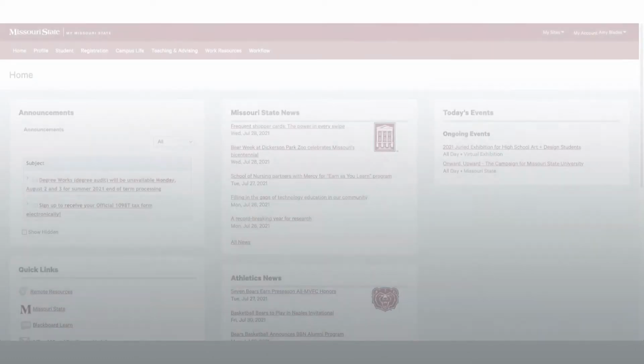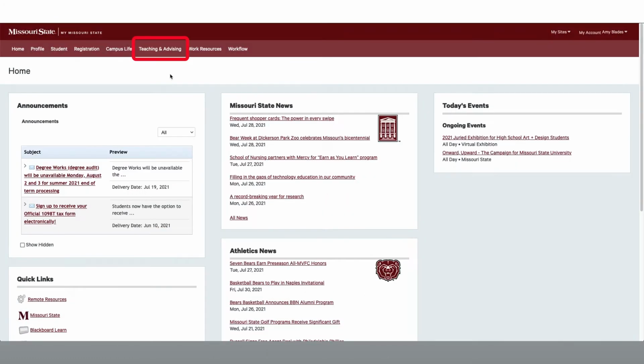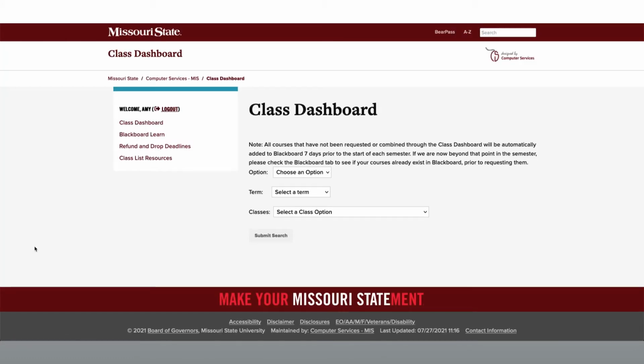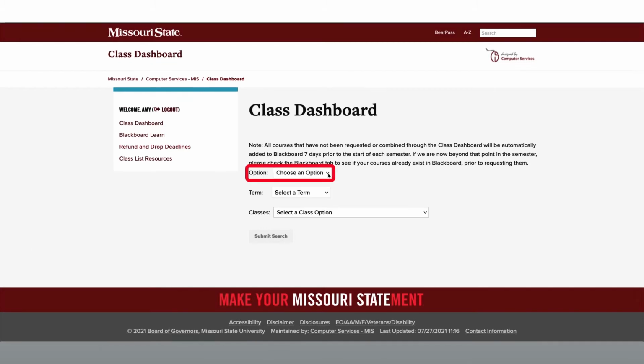First, you will need to log into your My Missouri State portal. Navigate to the Teaching and Advising tab. Then, find the Rosters and Evaluation menu in the Faculty Services module. The class dashboard is the first option on this menu. When you click on the class dashboard link, you are taken to this menu. From the Options menu, select Blackboard.